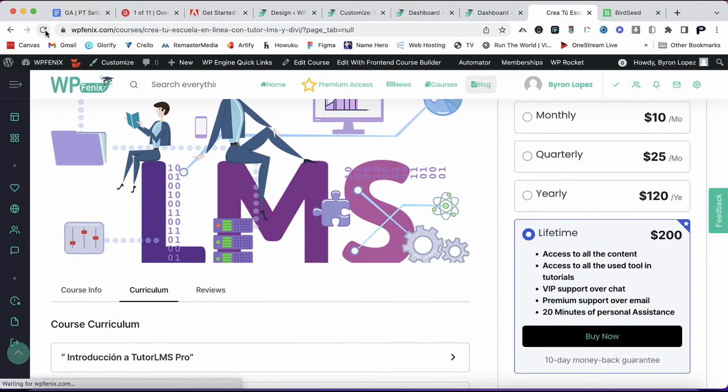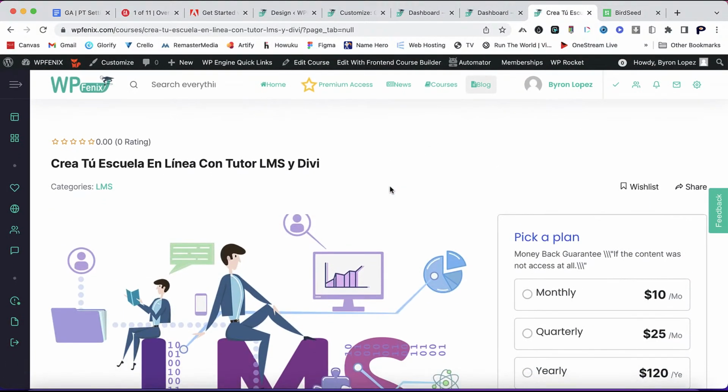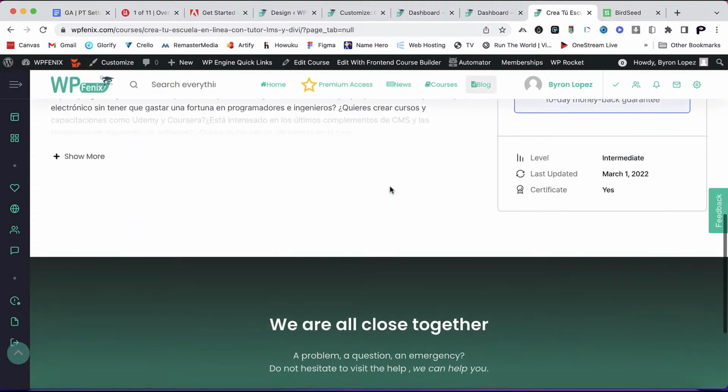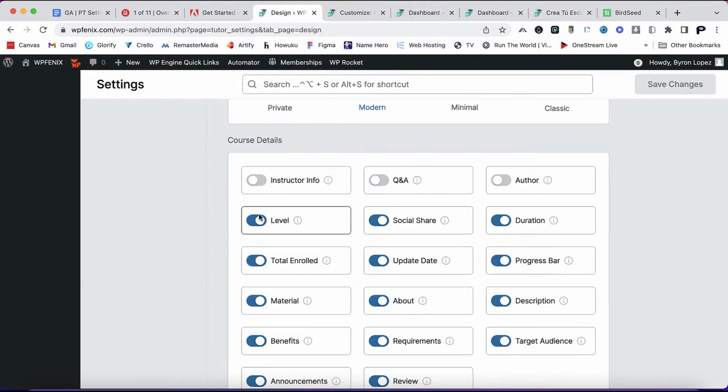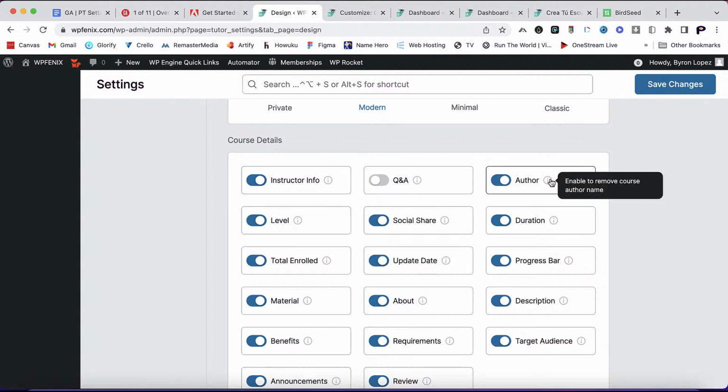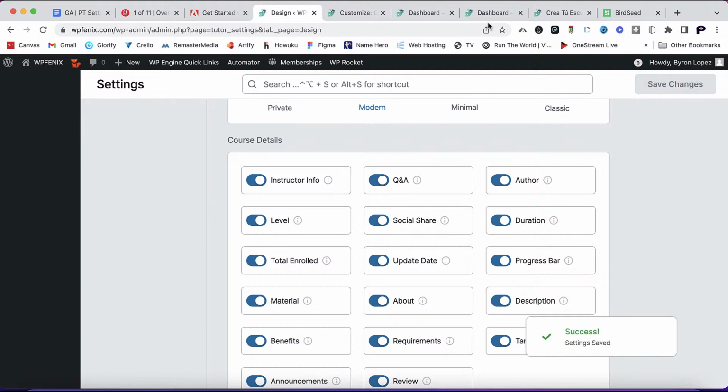Okay, but it's my decision, I think. So let's activate all of them. You know what? There you go. Toggle to show instructor info. Author. It says enable to remove course out of name. Enable to add a QA section. Okay.